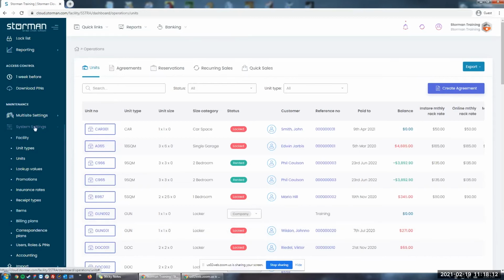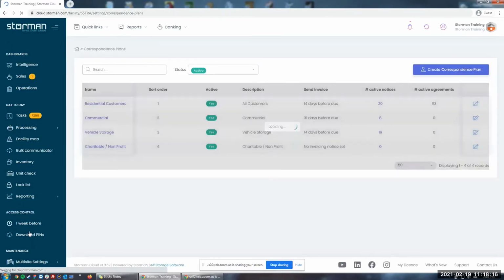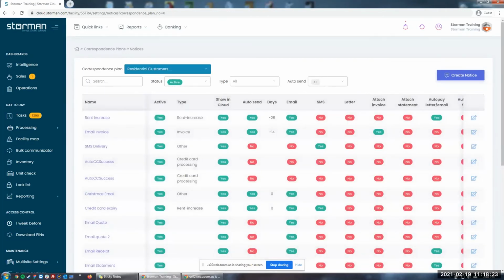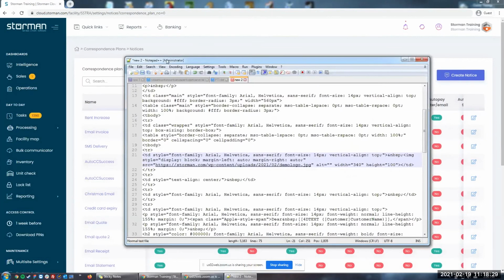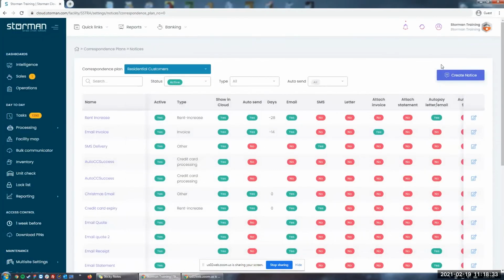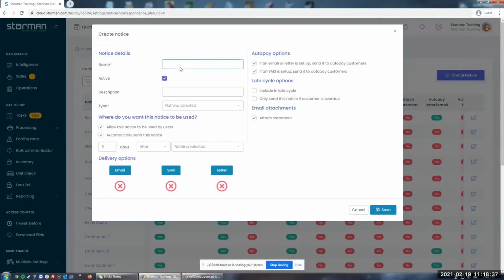So under system settings, we're going to come down to correspondence plans, as Michael's just shown us. I'm going to open up my residential customers plan. And now my web designer has provided me the HTML code of a new email that he's given me here. This is all the HTML code. And what I'm going to do, rather than creating a new email from scratch, I'm going to click Create Notice. And this will be a direct debit email, I'm calling it.